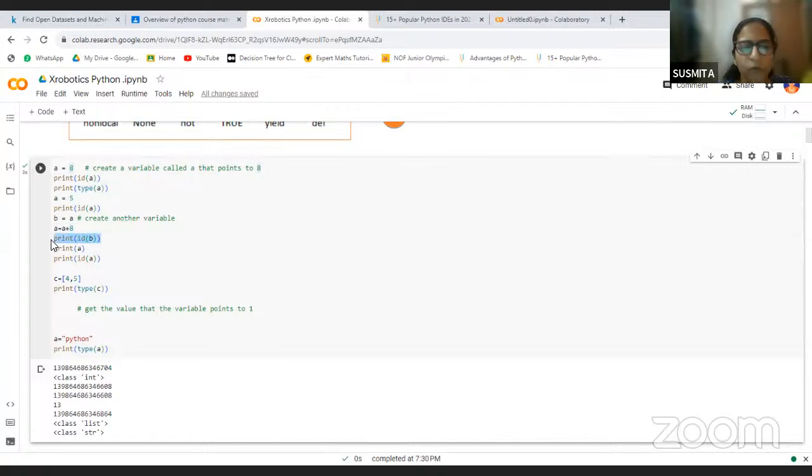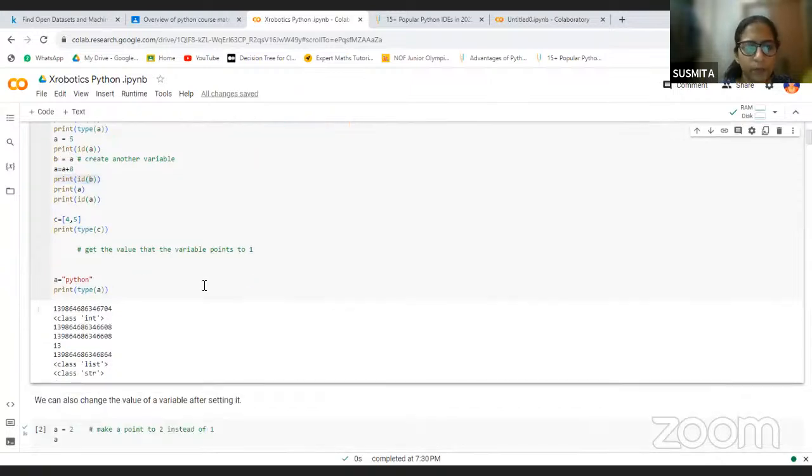So here we are printing the ID of B, that means the location of B. You can see the location of B, this one, which is the same as the location of A, which was pointing to 5. And now we are printing the value of new A, that is A after adding. So the value is 13 here. Okay, so I think it's clear.